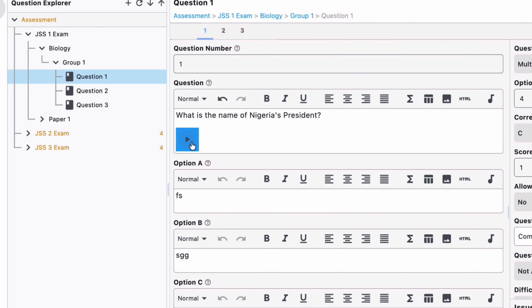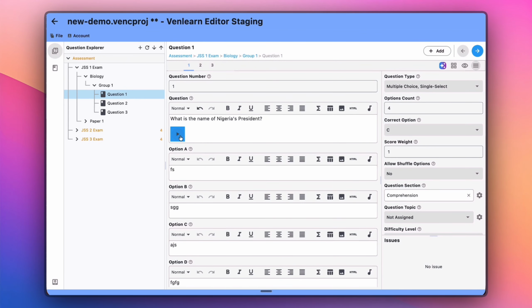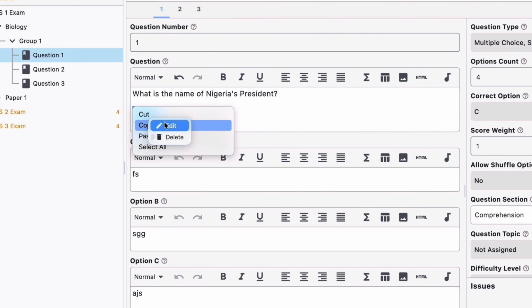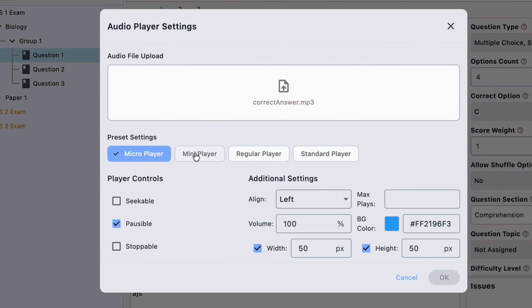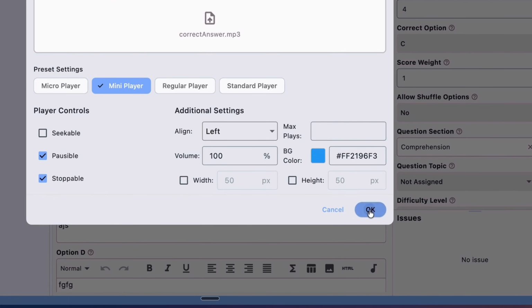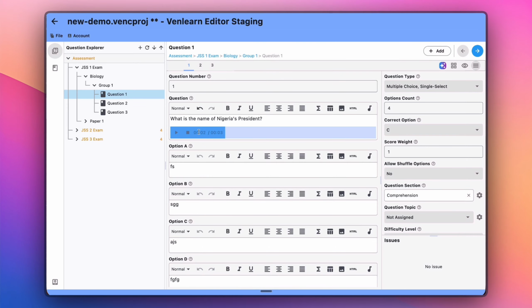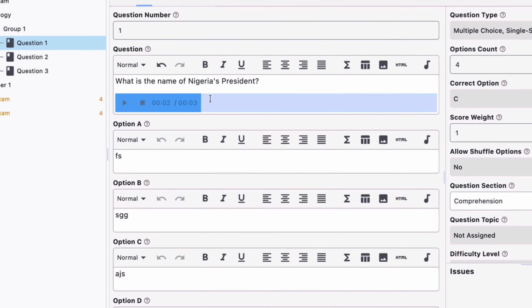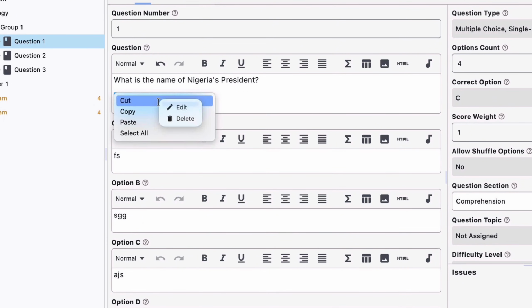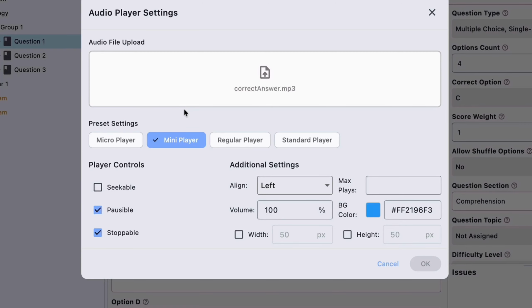If we are good with this, we can use it for our question. We can as well decide to edit and change other presets. There's also a mini player. Clicking OK for mini player, you can see a mini player contains play, stop, and then the timer for the audio. If we are okay with this, we can continue, or we can decide to also change the presets.